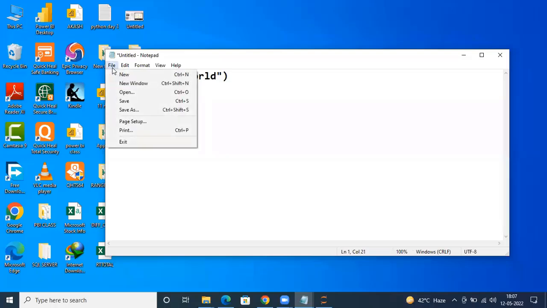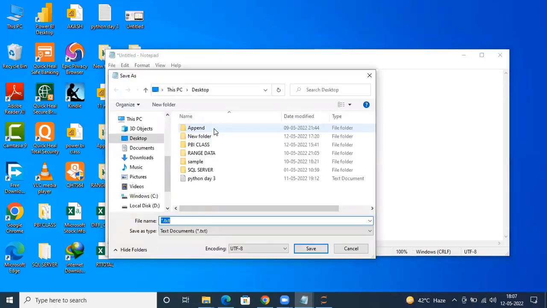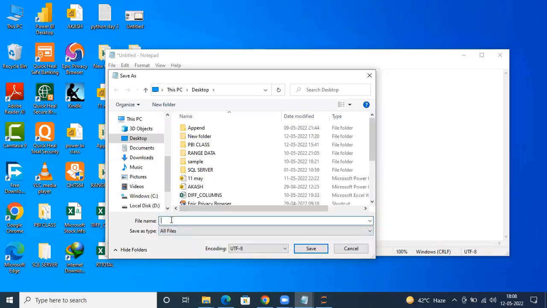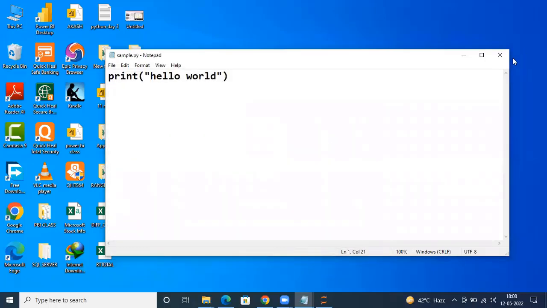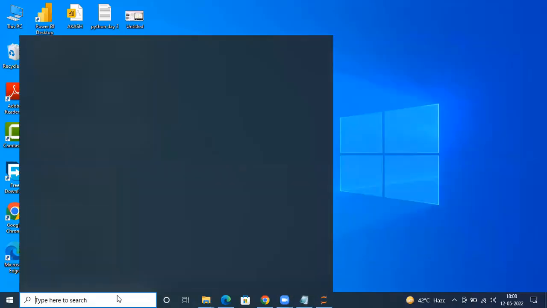I'm coming here, File, Save As. Just ensure that it is set to all files and save your file. The file name is, suppose, again I'm mentioning, sample.py. Files will be saved with the extension .py, that is a Python file. Just click on save. Done. Let me open my command prompt.